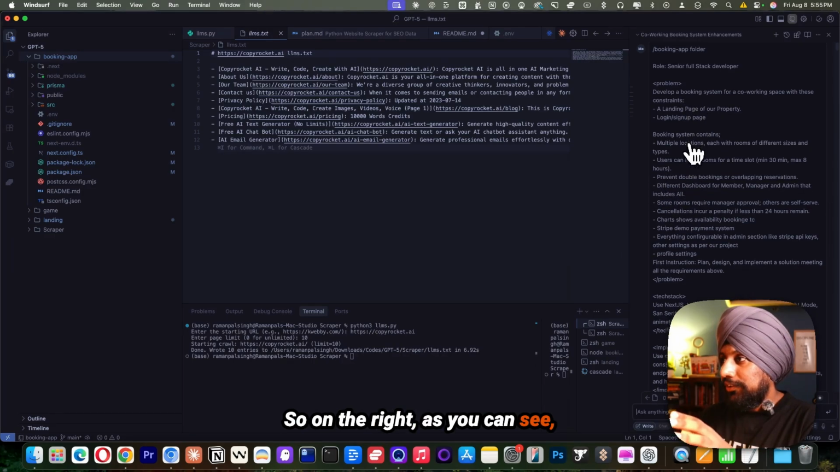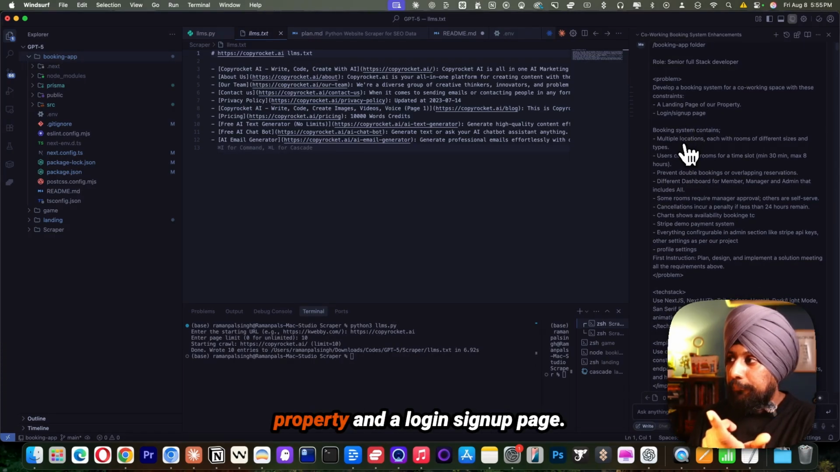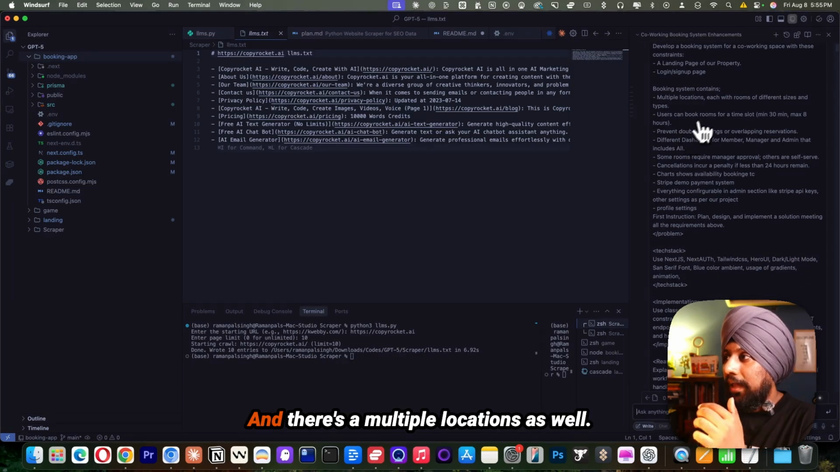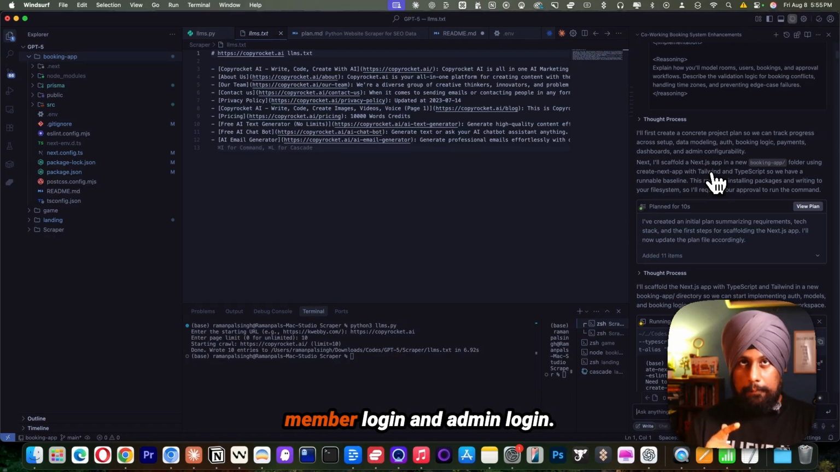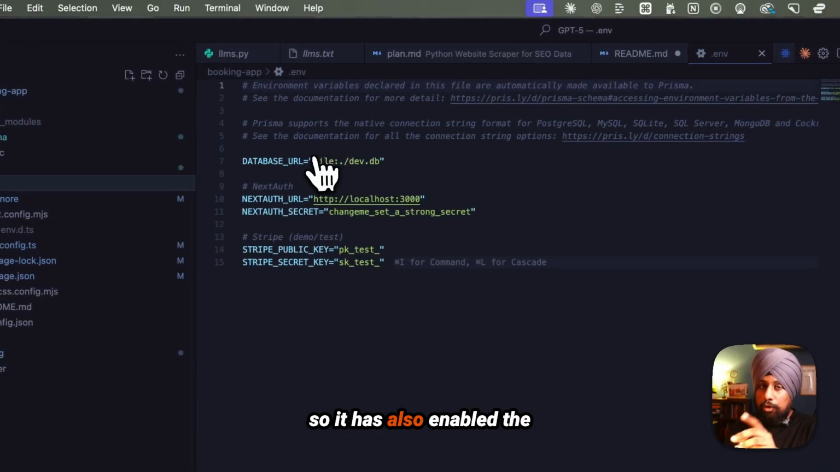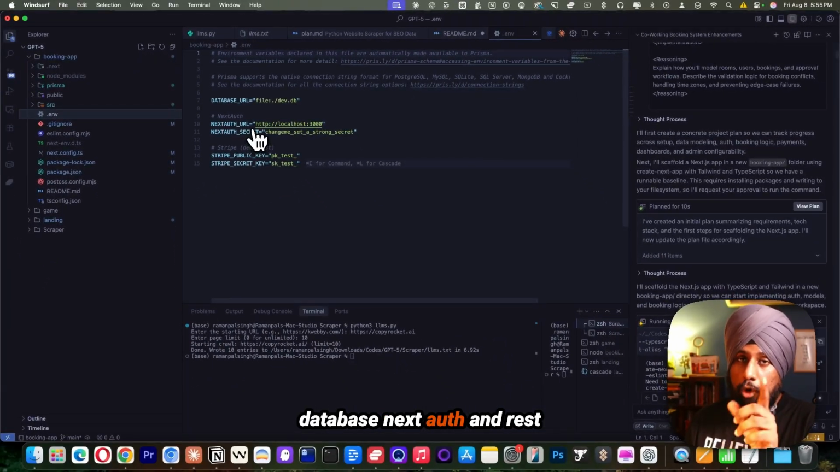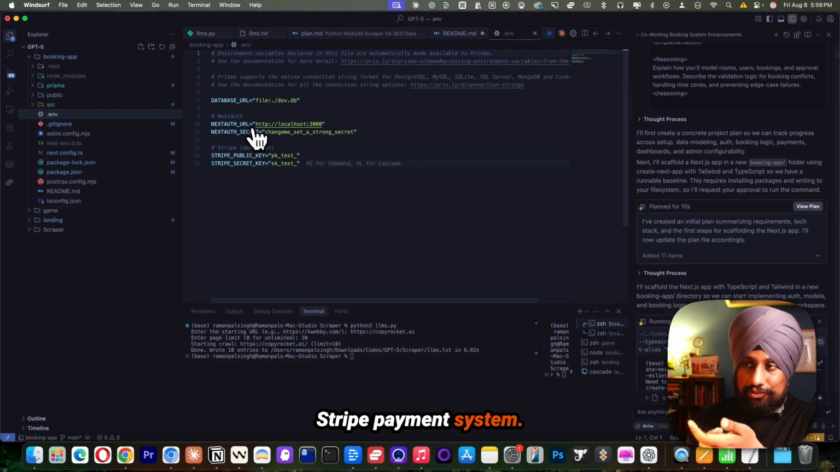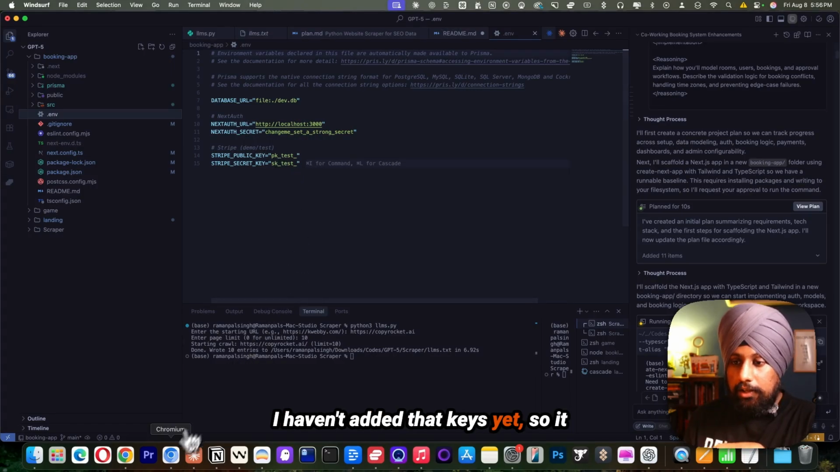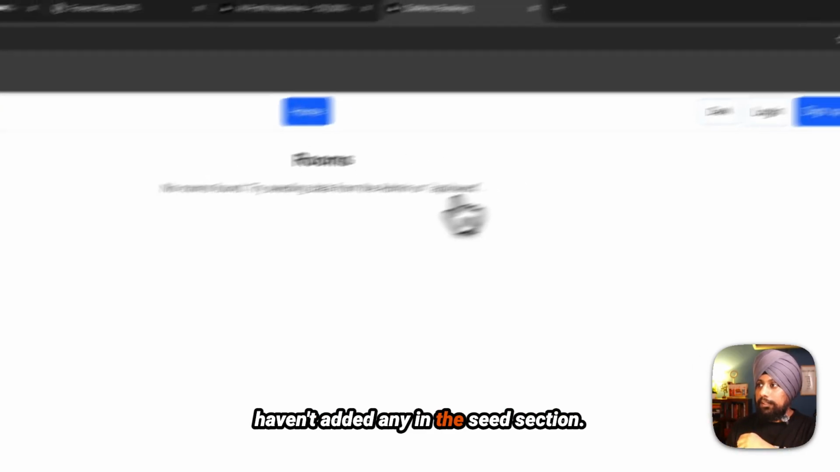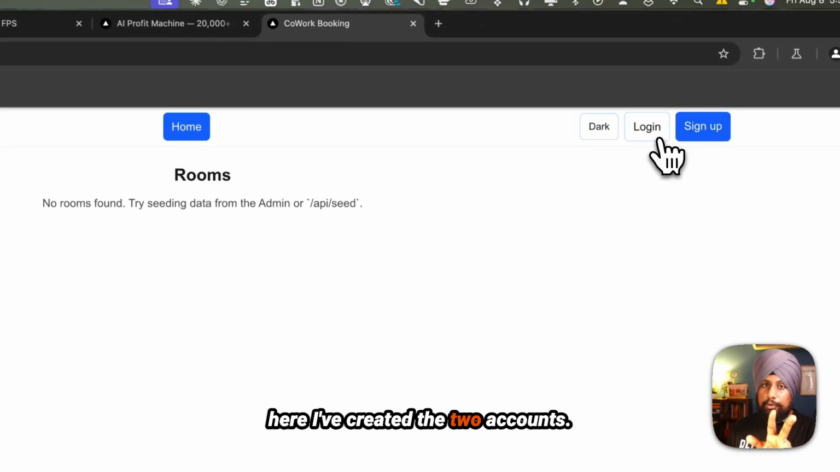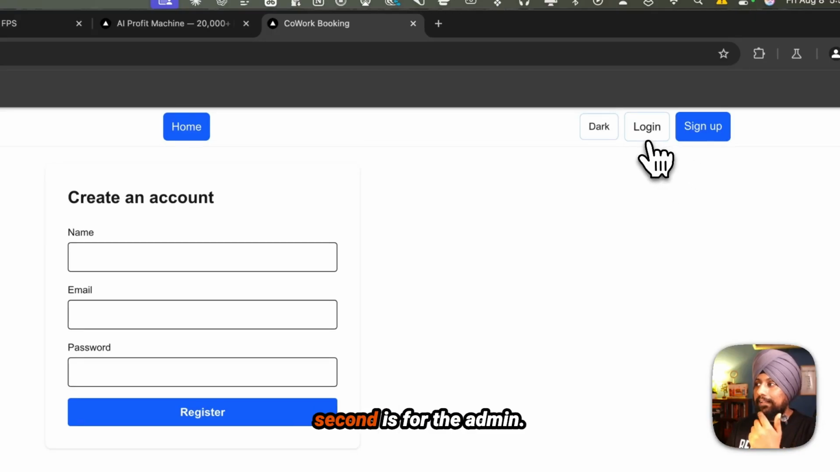So on the right, as you can see, I wanted a landing page for my property and a login sign up page. And there are multiple locations as well. I wanted to create a manager login, member login, and admin login. So it has also enabled the database, NextAuth, and the rest of the libraries are shadcn, Stripe payment system. I haven't added the keys yet. So it doesn't have any rooms because I haven't added any in the seed section. Here I've created two accounts. First is for the member and second is for the admin.